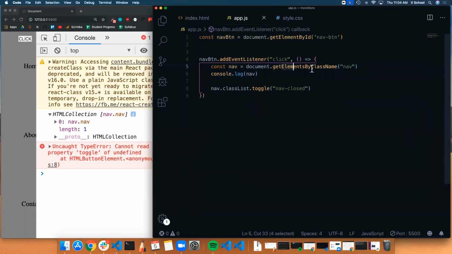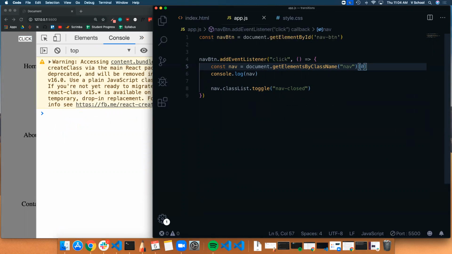So when I say get elements by class name, I'm telling it to grab the first element out of that array because that is my nav bar. Whereas if the nav had an ID, I wouldn't need to do this because I'm just getting the nav directly rather than in an array.